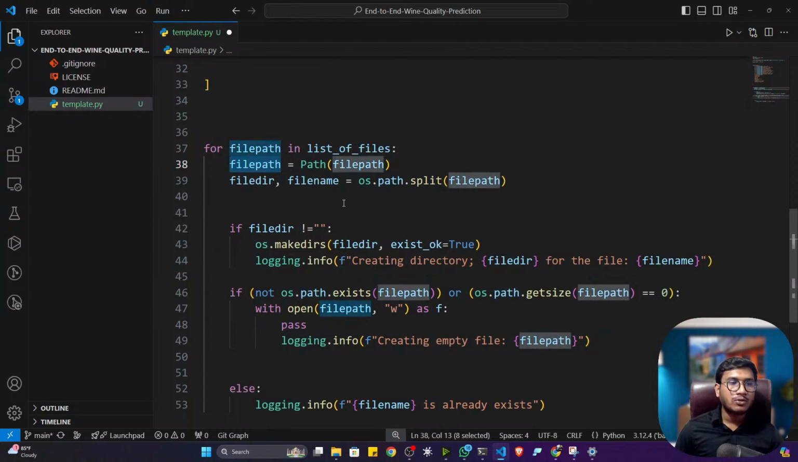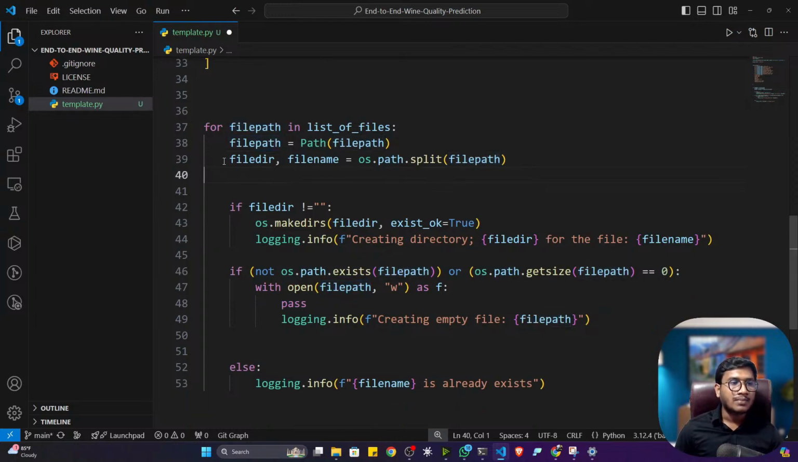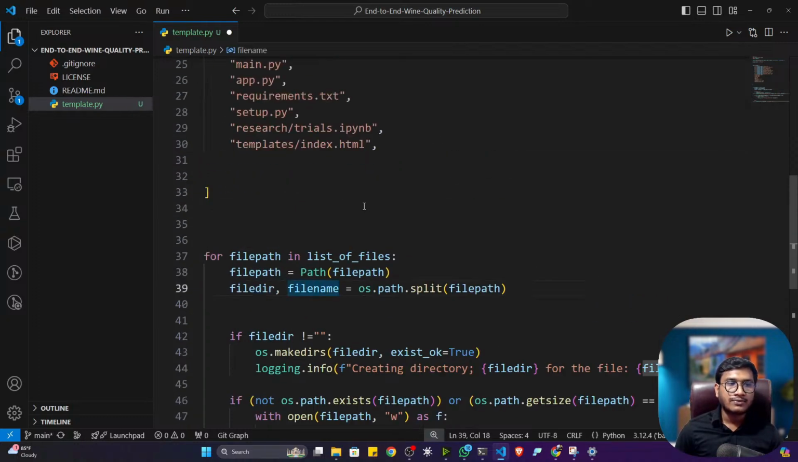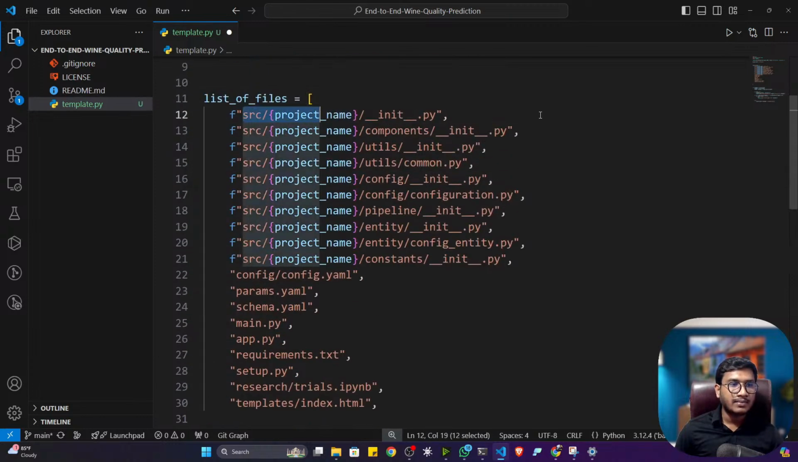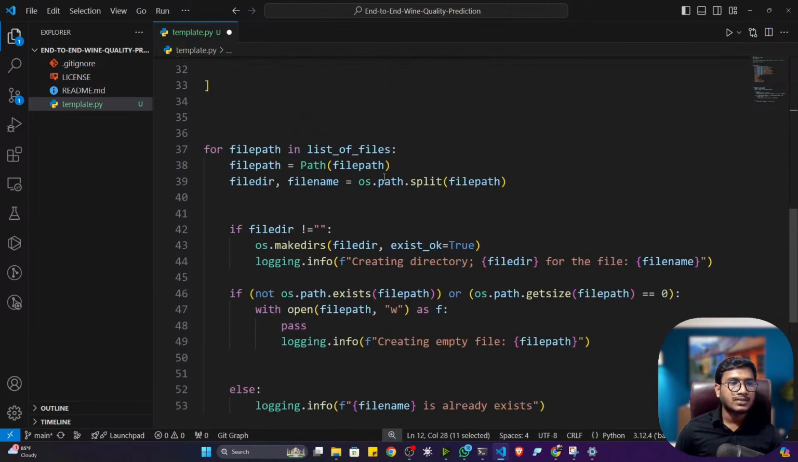Now after getting the full file path, I'm extracting the folder as well as the file. That means I'm extracting the folder name as well as the file. How? With the help of this os.path.split. Let me show you another demo of how it will give you the folders and file separately.